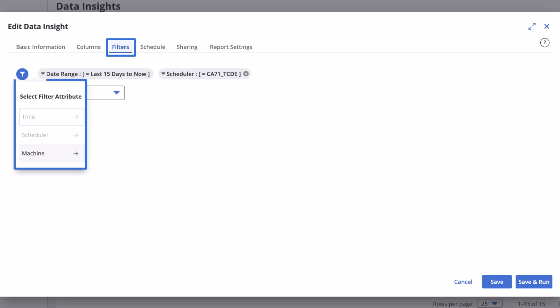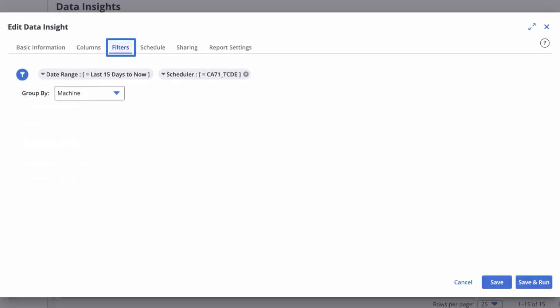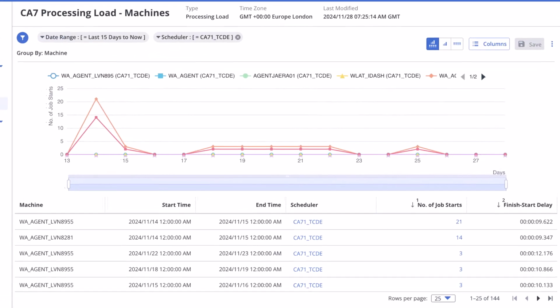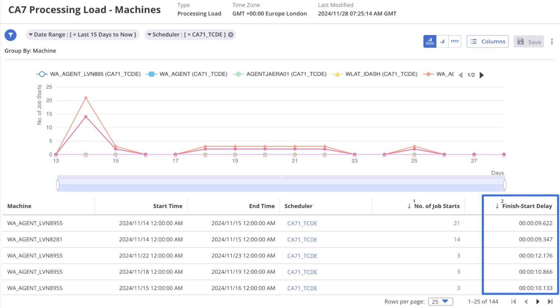In the filter attributes, she views the options but decides not to narrow her search. She saves and runs this data insight to explore all machine load on the CA7 scheduler. Alex observes most of the finish start delays are high on 2-agent machines. Alex concludes that the server hosting the CA7 scheduler may be under-resourced during peak times.